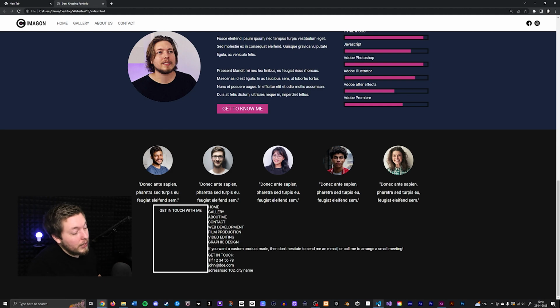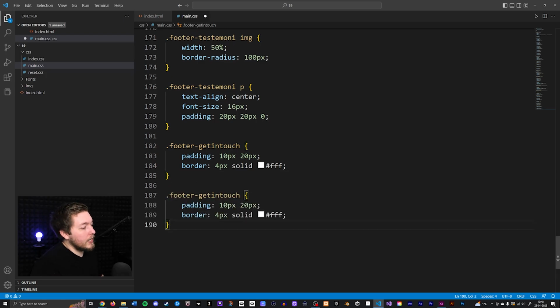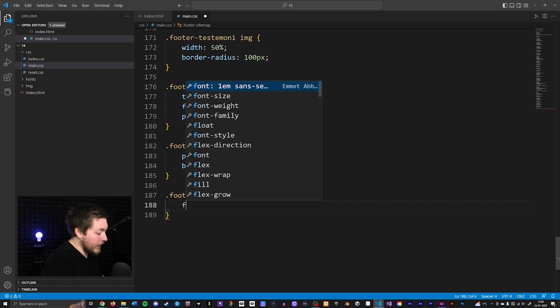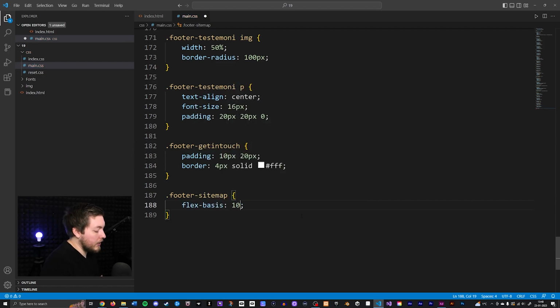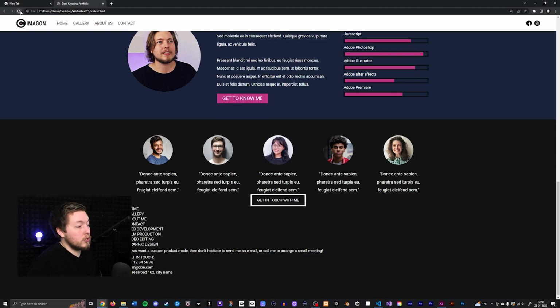So what I can do is I can go back in here and I want to copy my styling for this get in touch and instead say sitemap, because that is the last section we have to style in here. And I will give this one a flex basis, and I want to make it 100%, just to make sure that is the basis for the sizing inside this particular one here. So saving this one is going to allow for everything to jump down into the next line.